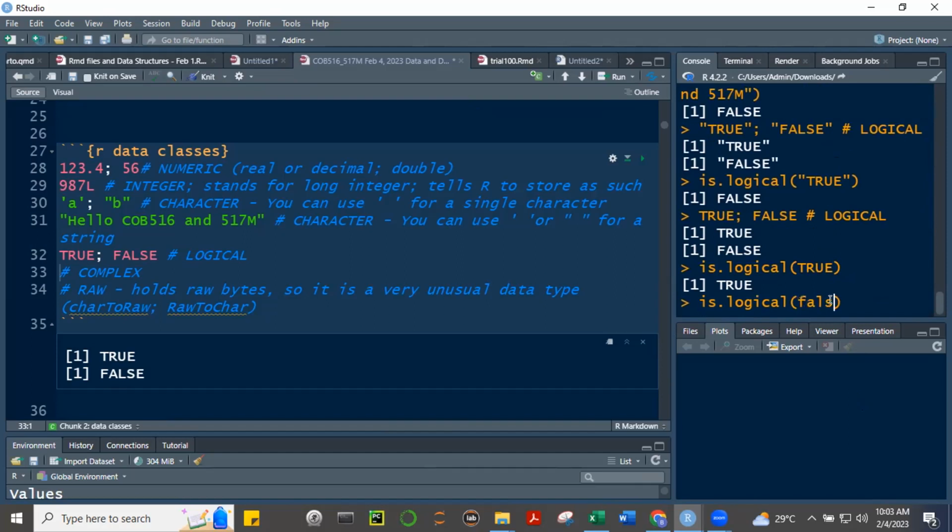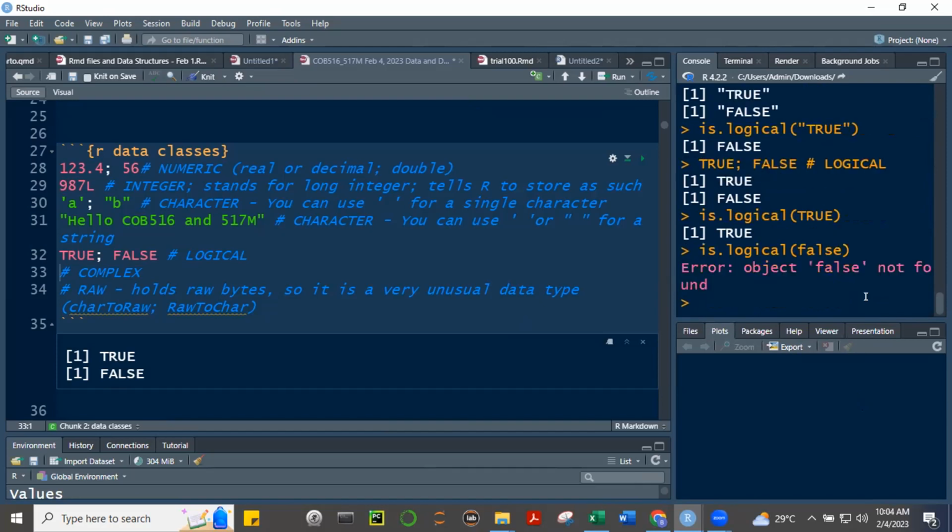Okay. What about false na small letter? Okay, error siya, no? Error. So, ang logical sa R is only true or false. Walang quotes, tapos all capitals. How about this? Is that logical?